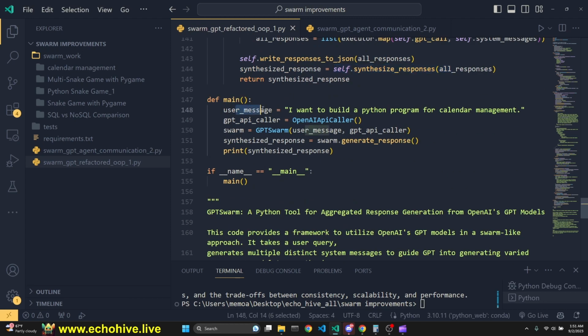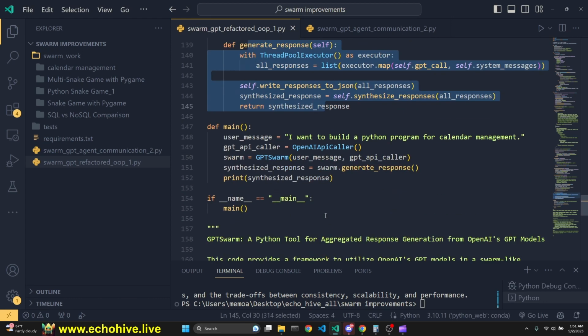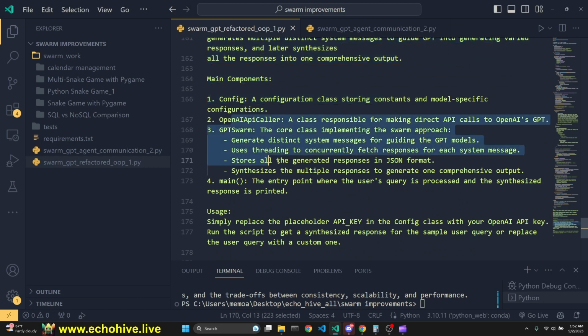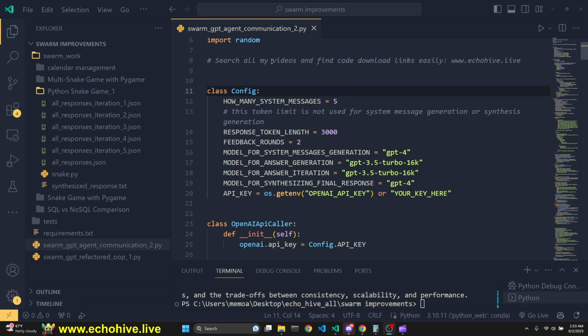And we have a main loop, which takes in a user input. And then we assign the GPT API caller to be the OpenAI API caller and swarm to be the GPT swarm with the user message and GPT API caller as the OpenAI API caller. And synthesize response is what the generate response method generates. And then we just simply print it. And we also save them to files as well. And then we run the main function. And here is the small documentation for this code. Now let's review our real deal file, the swarm GPT agent communication.py.